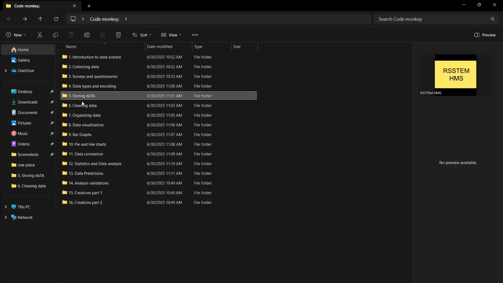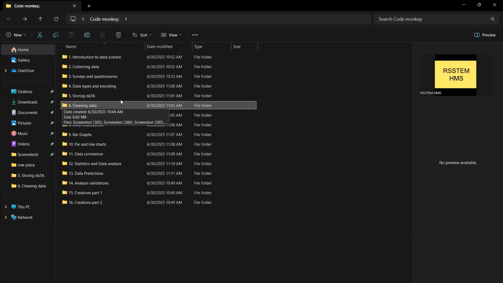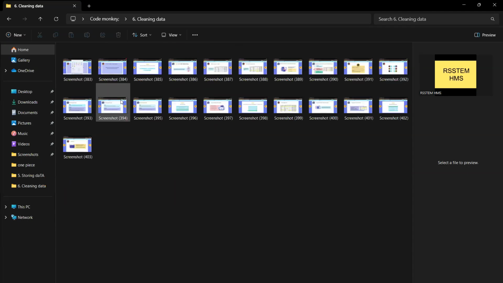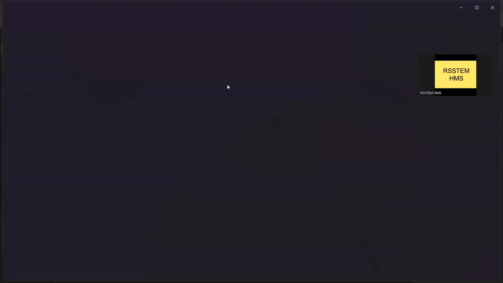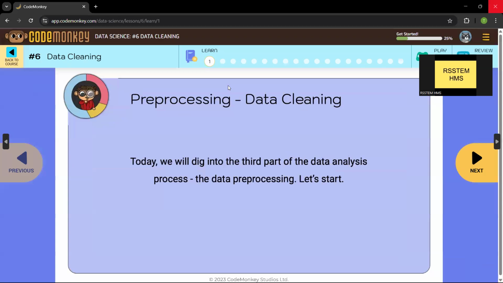So storing data, there were three ways to store data: in databases, in spreadsheets and in text files. Now we will mostly be learning about how you can store data in spreadsheets. But first of all, you have to learn how you can clear your data and clean your data.